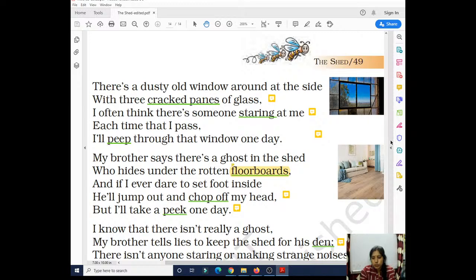Now next stanza. My brother says there is a ghost in the shed who hides under the rotten floorboards, and if I ever dare to set foot inside, he will jump out and chop off my head. But I'll take a peek one day. Oh my God, you see, whatever we discussed here, something is there. His brother started to create fear in his mind. His elder brother was telling him, yes, you never try to get inside this shed because there is a ghost in the shed, who hides under the rotten floorboards.